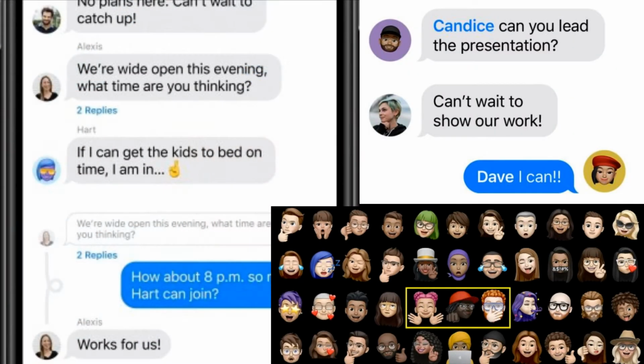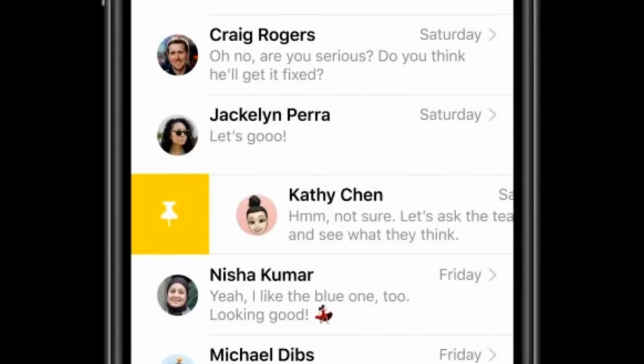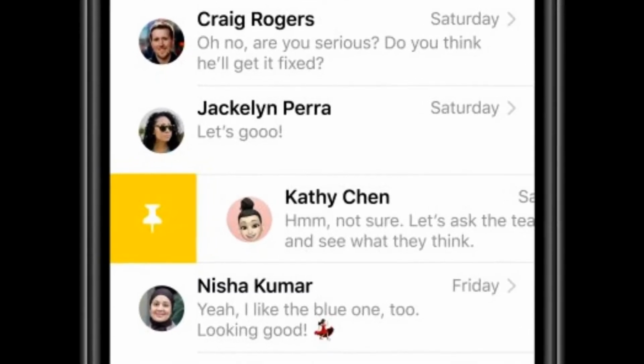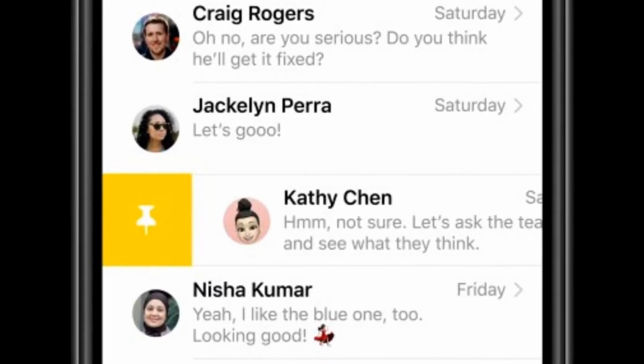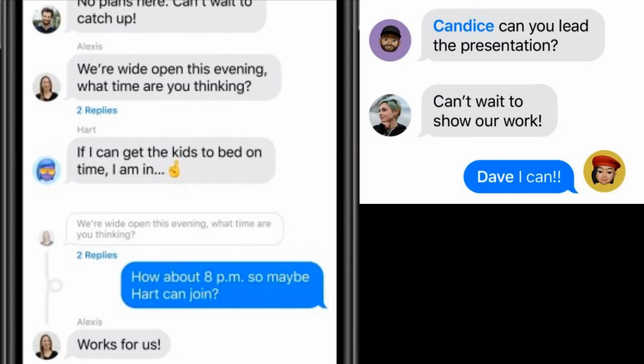New features to conversations, groups, Memoji and more. In iOS 14, now you will be able to pin important conversations to the messages list so you don't get lost in the many chats. And they will be pinned to the top of messages.